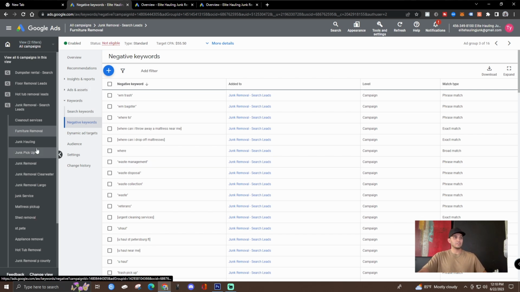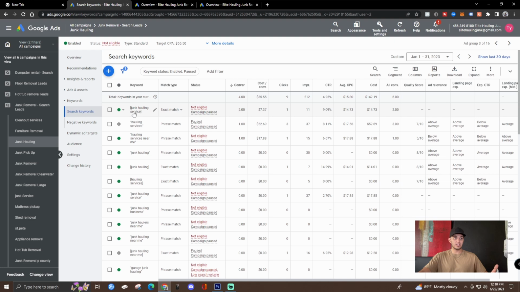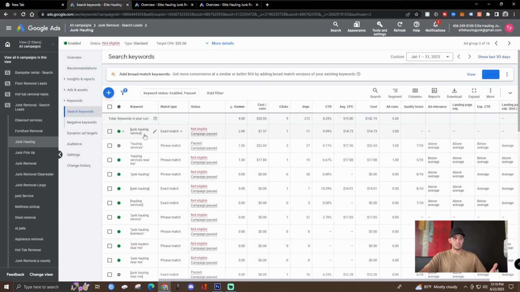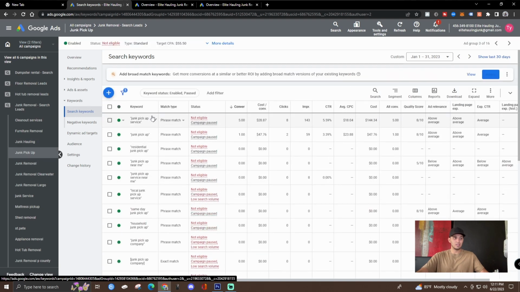So yeah, that's the furniture removal ad group. These negative keywords are for the entire campaign, but that was an example of some keywords in the furniture removal ad group. If you come over into the junk hauling ad group, you can see how the keywords change. They go to junk hauling services near me, junk hauling. You can see the pattern I've got going on here. The keywords are relevant to the ad group. So for junk pickup, you're going to see a lot of pickup keywords here.